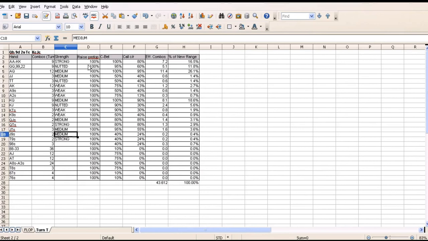You know what? I'm sorry. I'm actually going to call the queen ten suited nutted. I just can't ever see that hand folding to a shove. And that's basically my definition of nutted: hands that will just never fold to a shove. This is clearly weak, weak, weak, weak, weak.